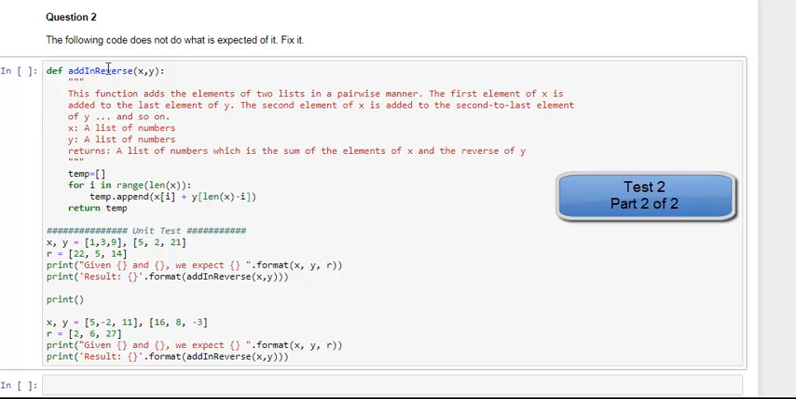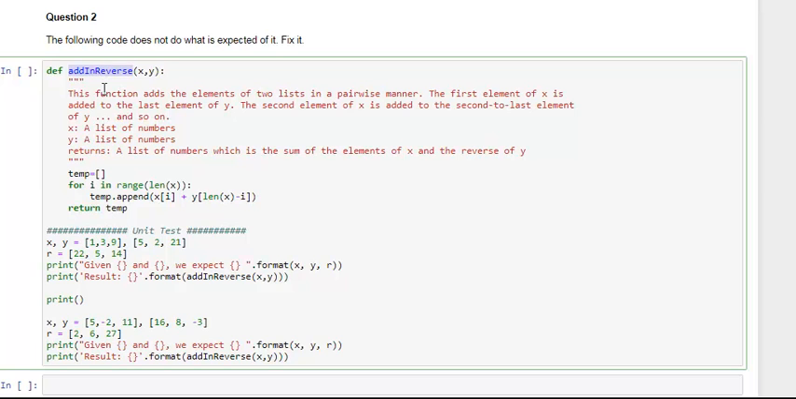We now look at question 2. Once again, we have some code that is not doing what is expected of it, and we need to fix it. So what is the function that we have here? It's add in reverse. We're given two lists, and we have to add up the elements of these lists, but not in a direct manner.